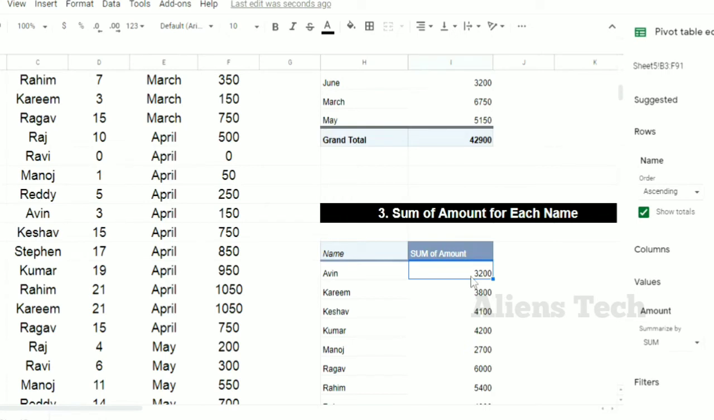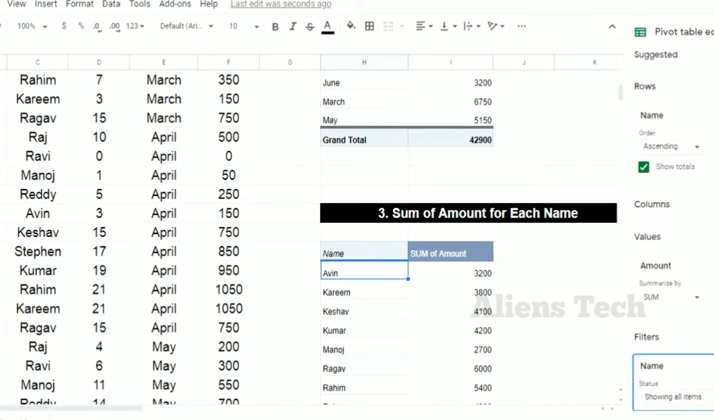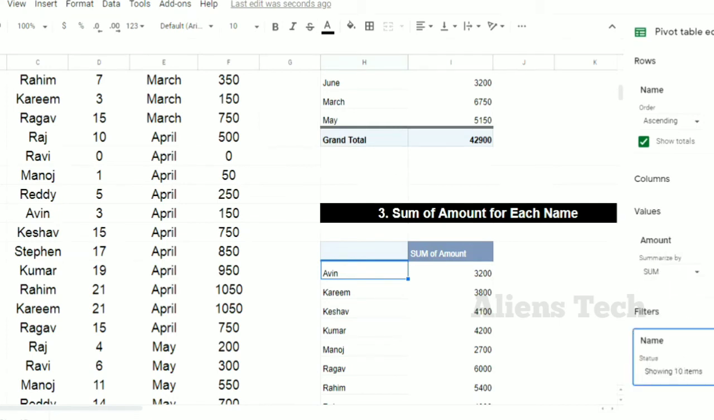But I just want to add one more thing: I want to filter the names. Let's assume Avin has already been paid, so I need to omit Avin from the report. How do I do that? From the name field, I can remove Avin from here. If we click that, Avin will automatically be removed.